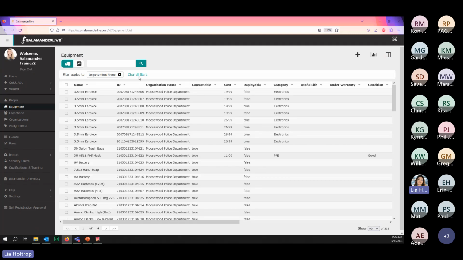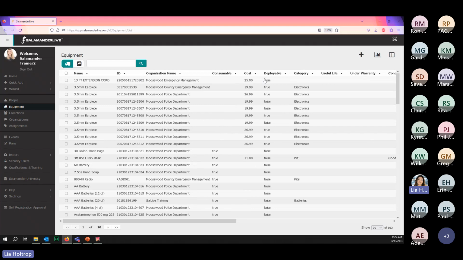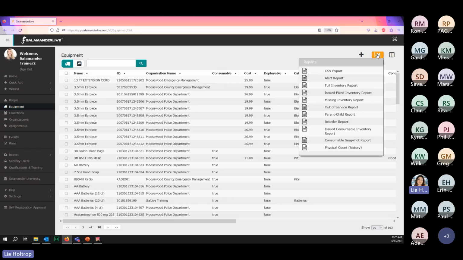I've got a filter set in this case. So I'm going to clear my filter. Again, your reports on here are going to be based off your filter. So if you've got a filter set, you're going to limit what you're going to see on that report. So I'm going to go to my report icon. I'm going to look on here and I'll see all of my inventory related reports.